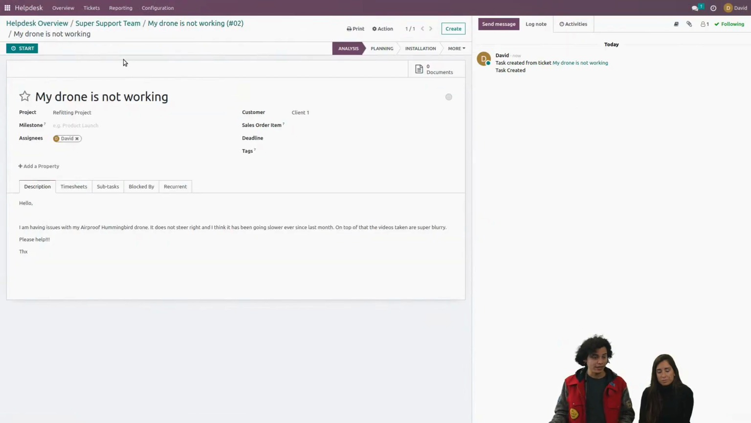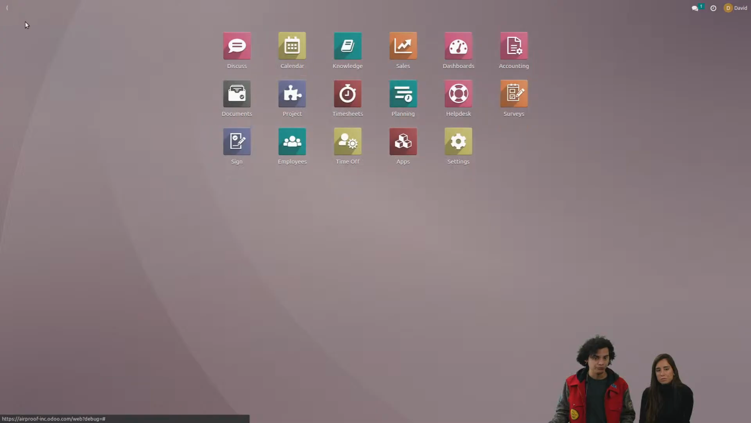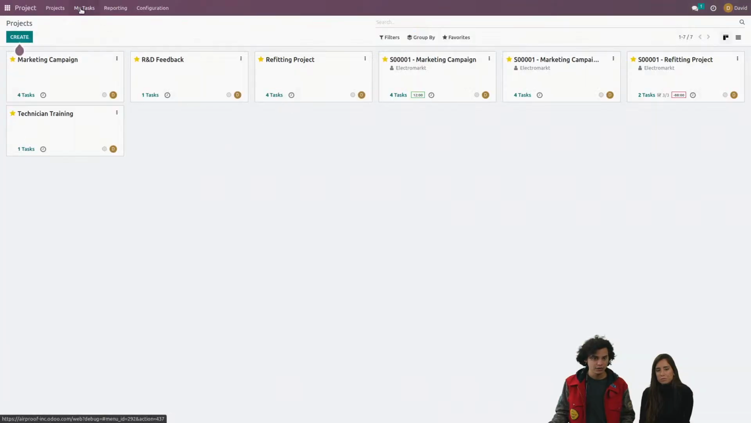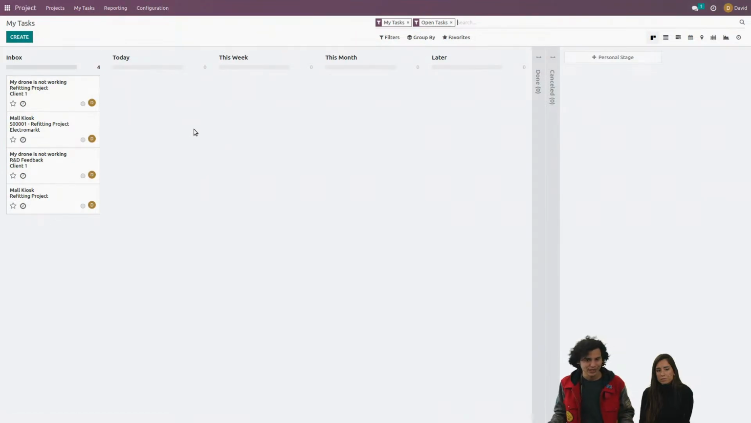Then, depending on the visibility the employee has on the different projects, they could be only able to see their own tasks, or decide to only see their own tasks by going into the project app, My Tasks, of course. And here you have the option to mark them as a high priority or a normal priority. And in the chatter you will have the link between both the ticket and the task, so that you can access the other record quickly if you want to, as well.